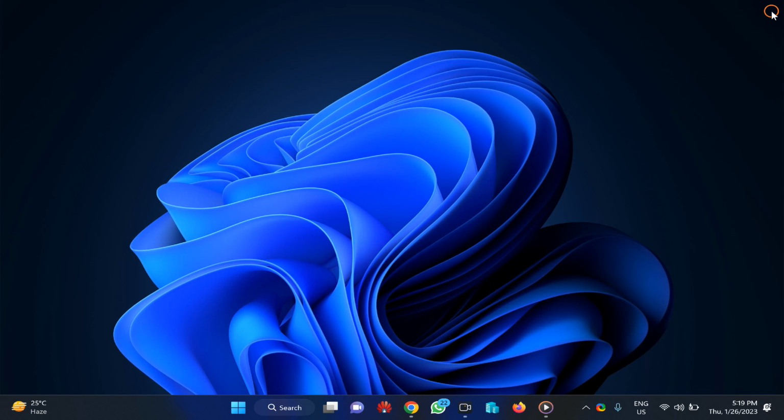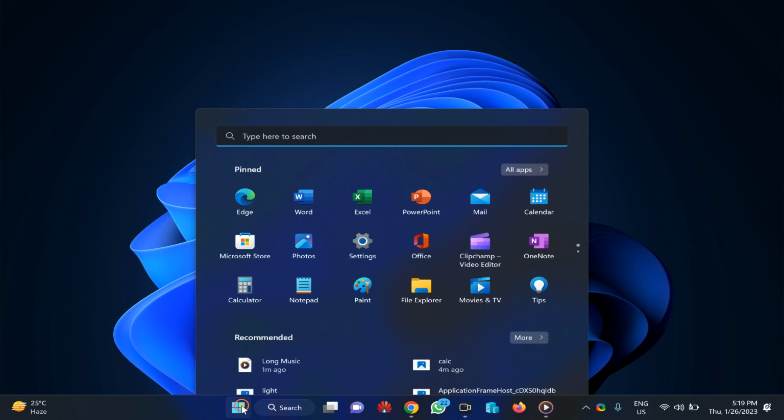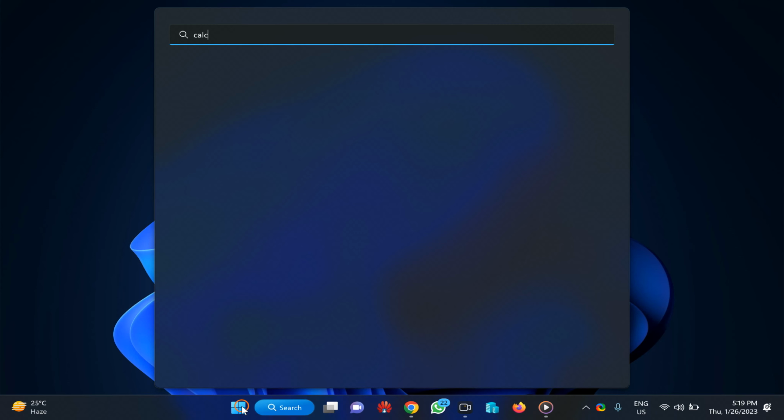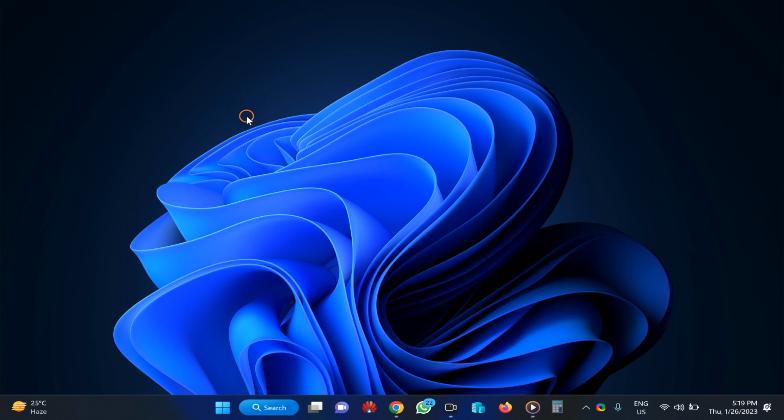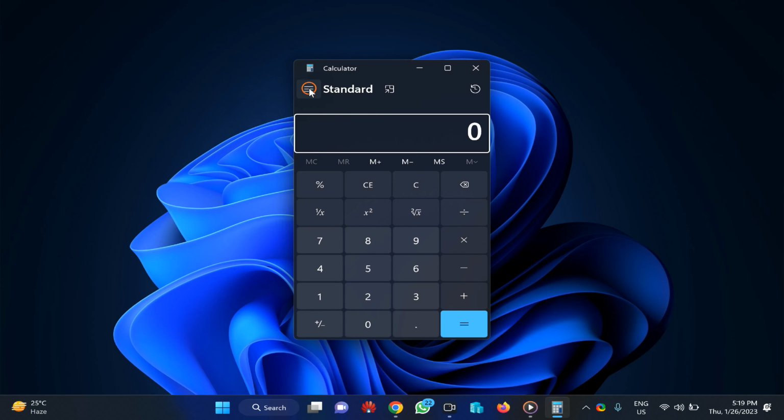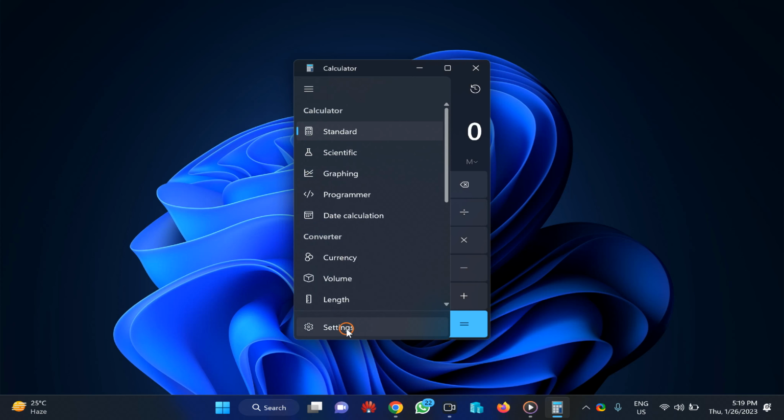The next method is open calculator app on your Windows 11 machine and then click on this one navigation, then select settings.